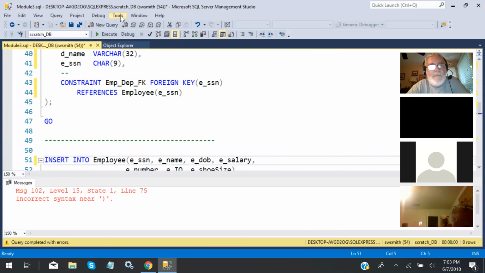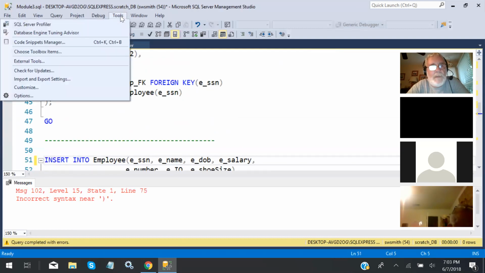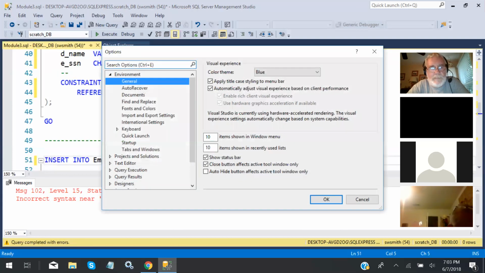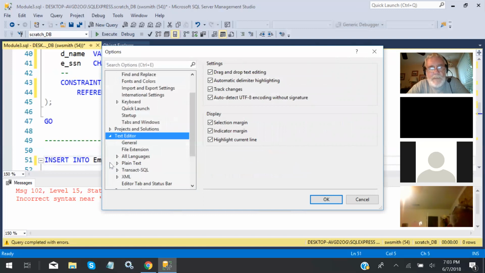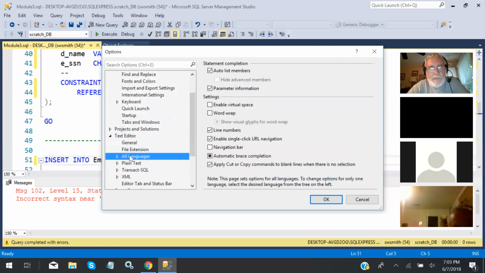I go to Tools. Options. Text editor. And with text editor, I'm going to open the drop down. All languages. Tools, options, text editor, drop it down, all languages. And one of your options there is line numbers. The rest of it is up to you.